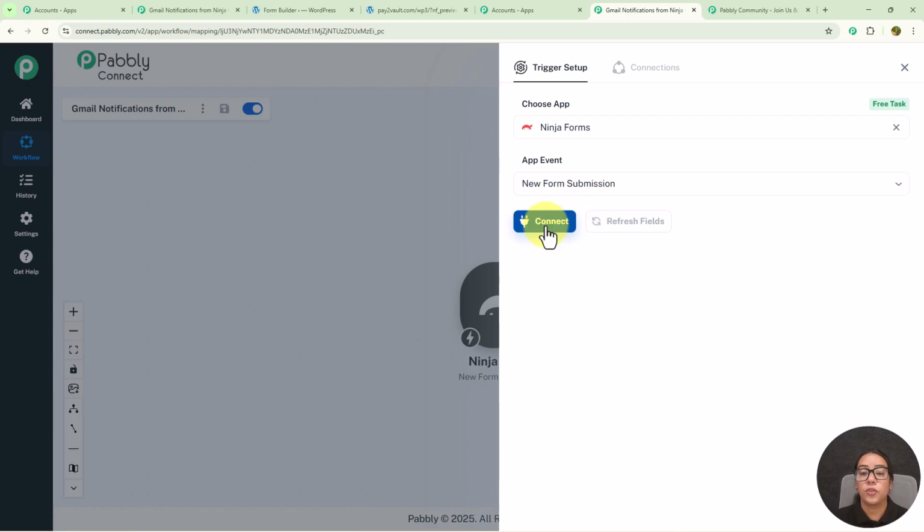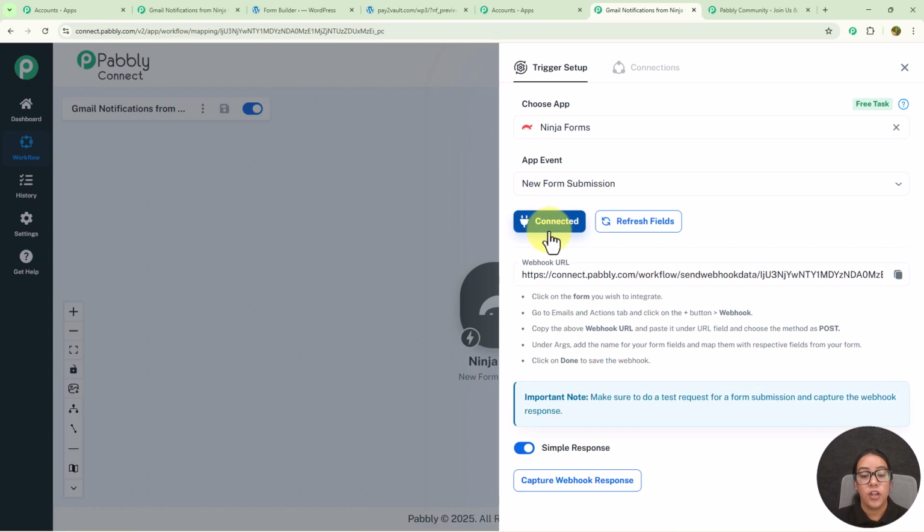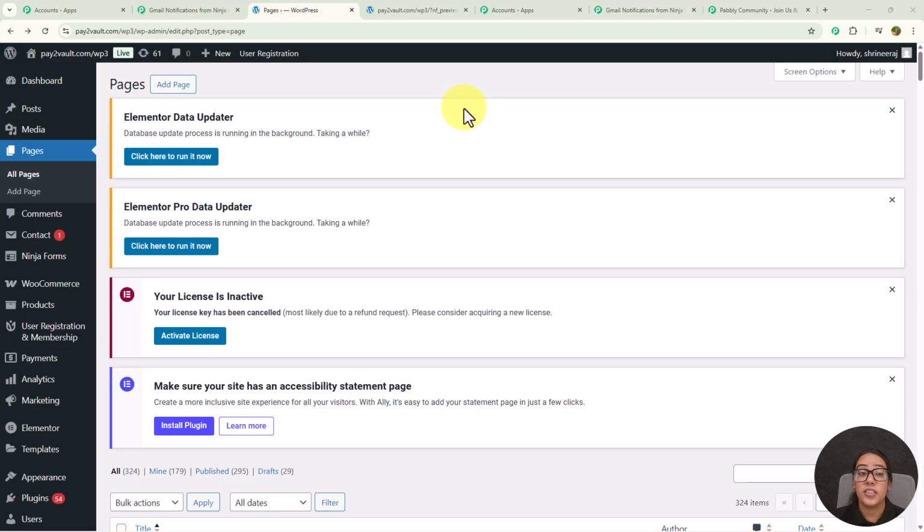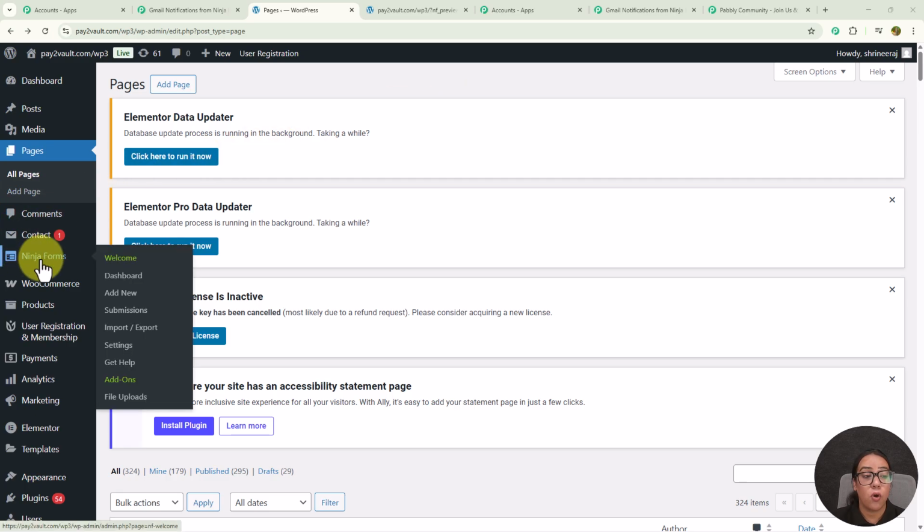Now after that, I'm going to connect my trigger setup. To connect my trigger setup, I need to paste this webhook URL that is created over here. And to connect my webhook URL, I need to open WordPress. And here you can see I have already logged into my WordPress account. And here you might know that Ninja Form is a plugin of WordPress. So I have already installed Ninja Form over here.